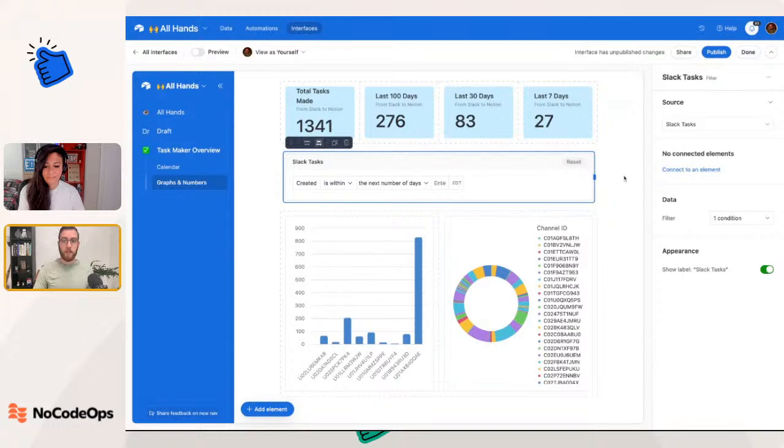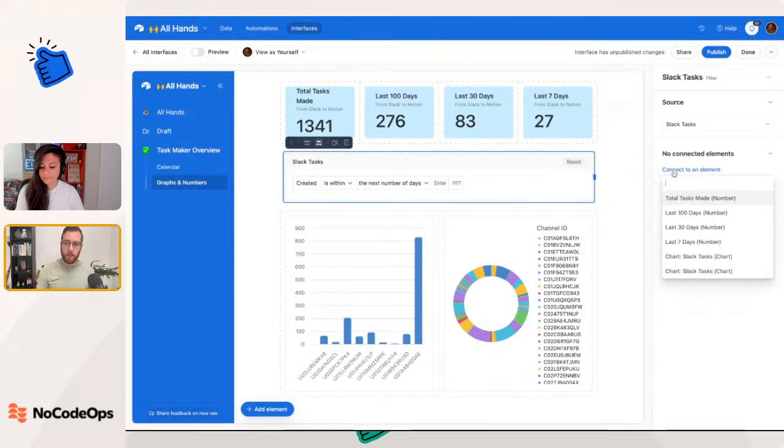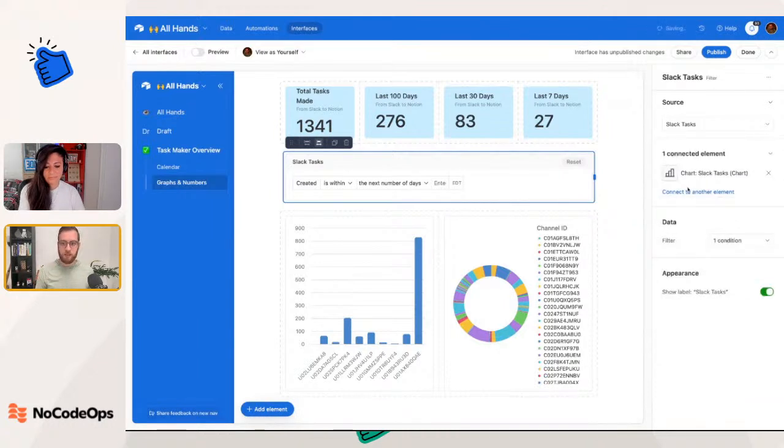And just like before, we need to connect this element to a couple of graphs. So connect the element. I'm going to skip these numbers and I'm just going to select the charts.